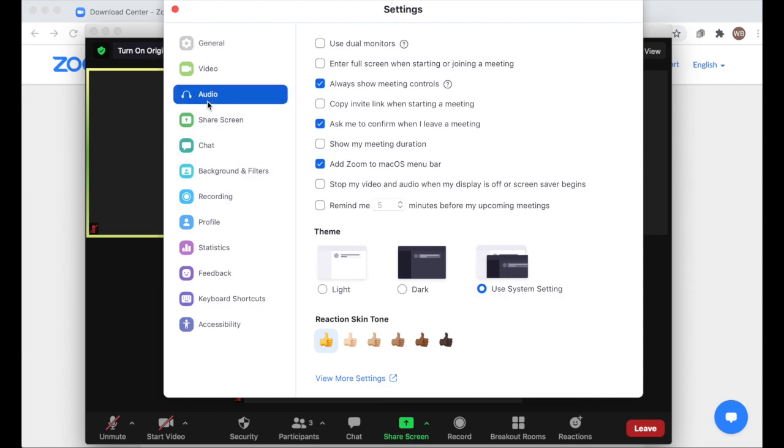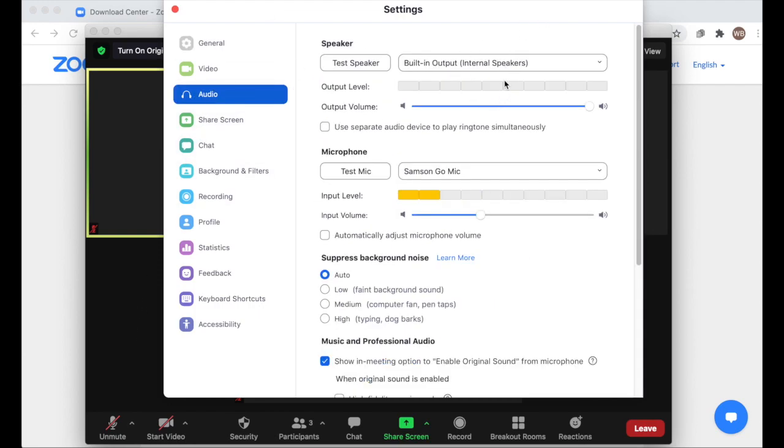Now click Audio. And here you can adjust the volume that you're hearing, and more importantly, the volume of your sound that's going out onto Zoom. So if someone says you're too soft or too loud, you can adjust this slider and make it better.